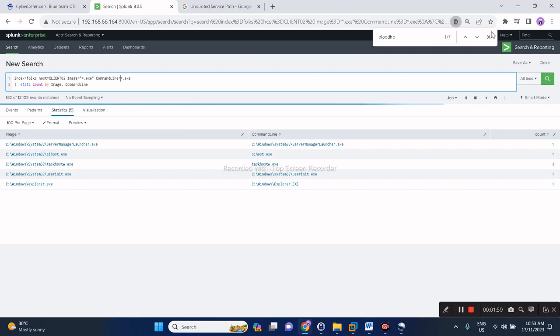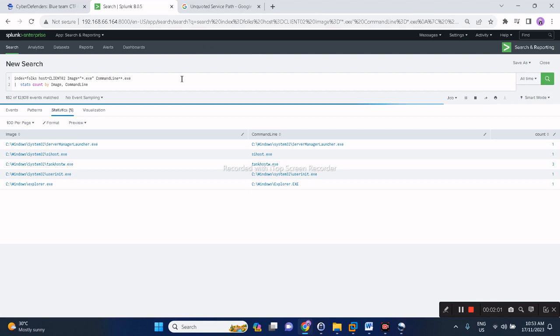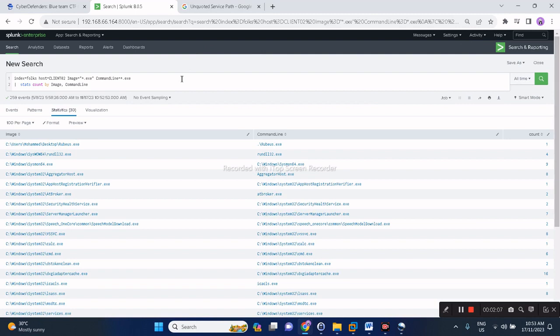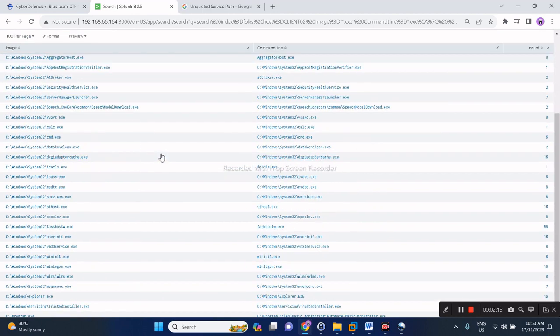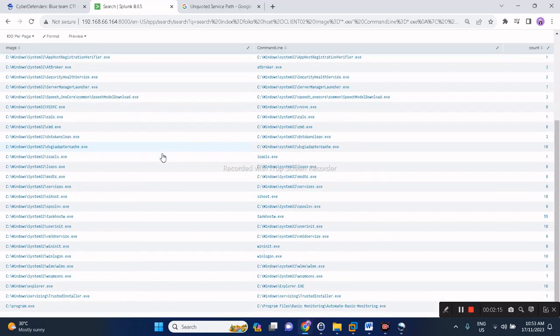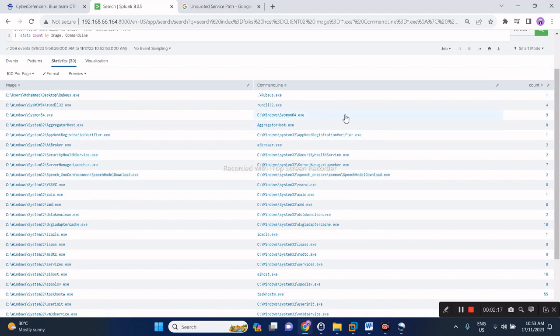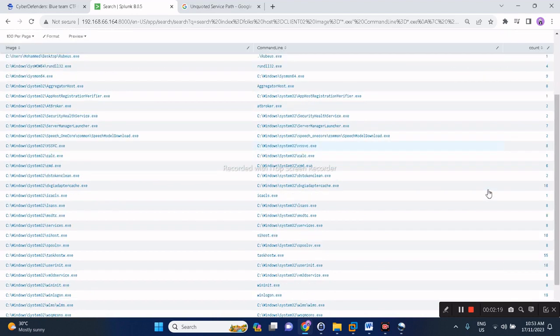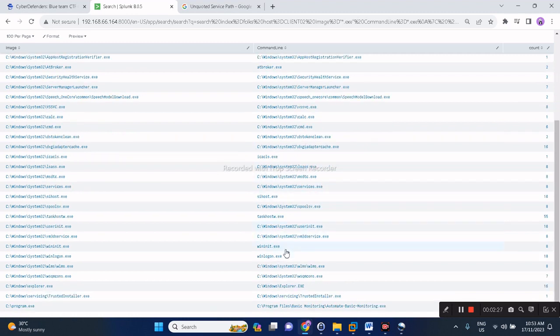Okay, still searching. Okay, my VM is quite slow. Alright, so now we have all the results. It's 259 events. What can you see here? Anything that stands out? Okay, everything seems pretty standard. Windows stuff under System32.